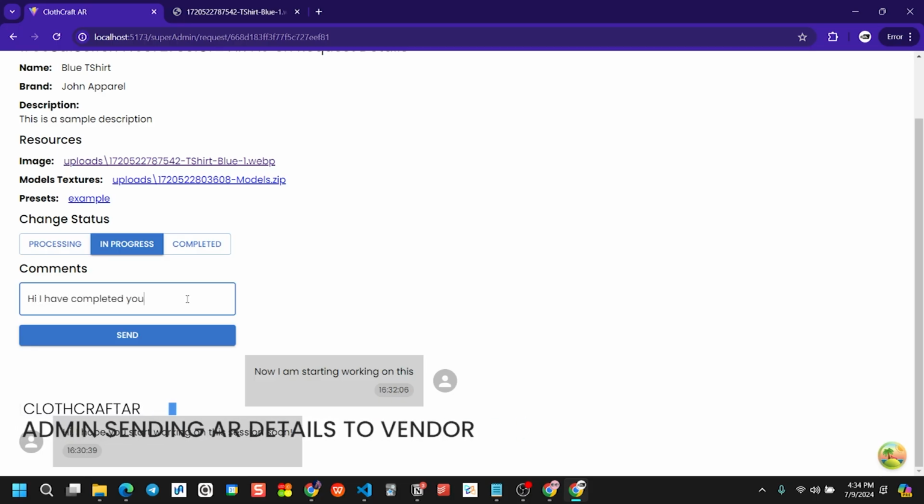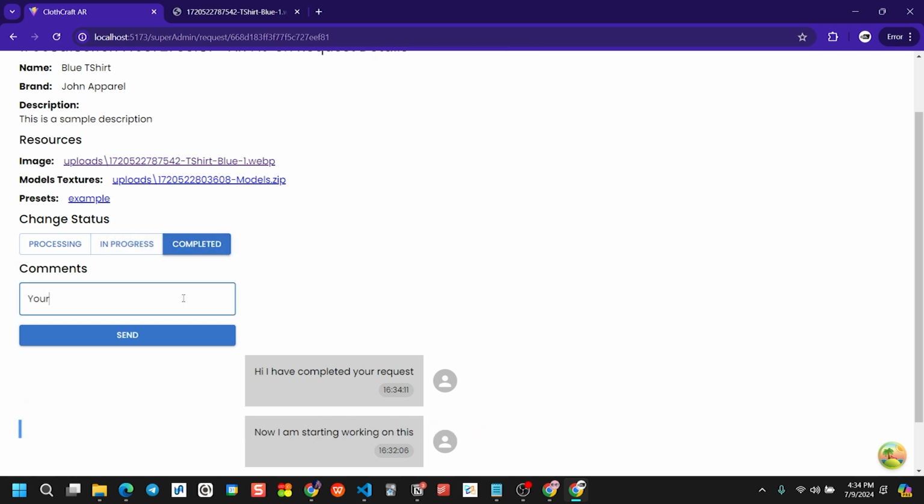After getting the lens ID and group ID from CameraKit API, the admin send these details though a message to vendor. The admin updates the AR request as completed.